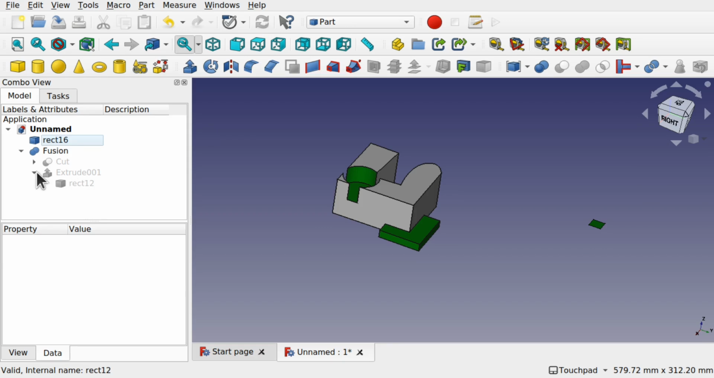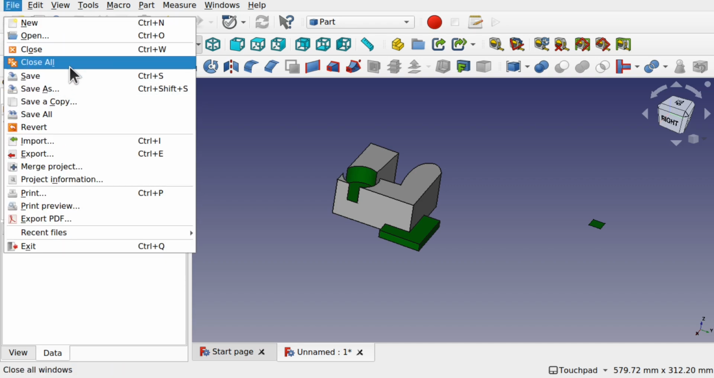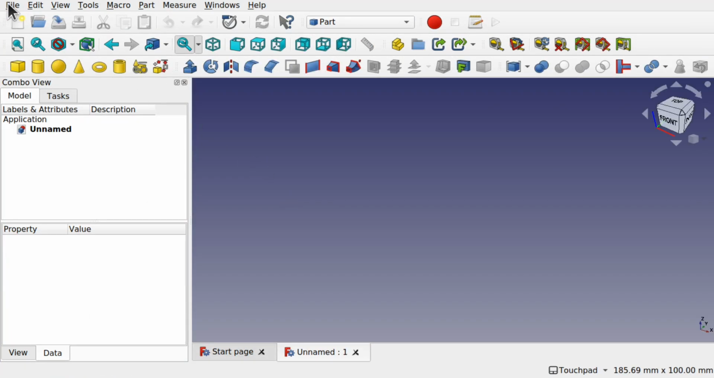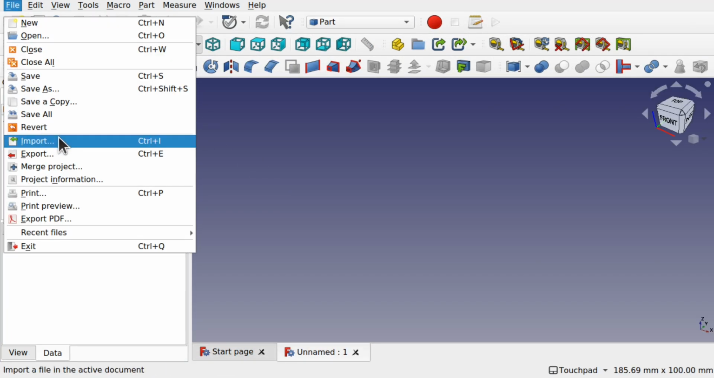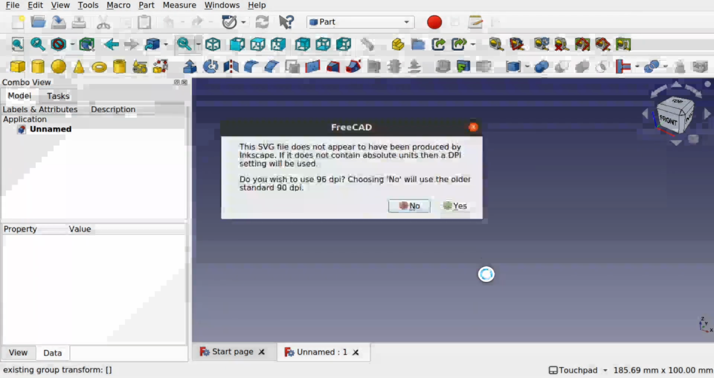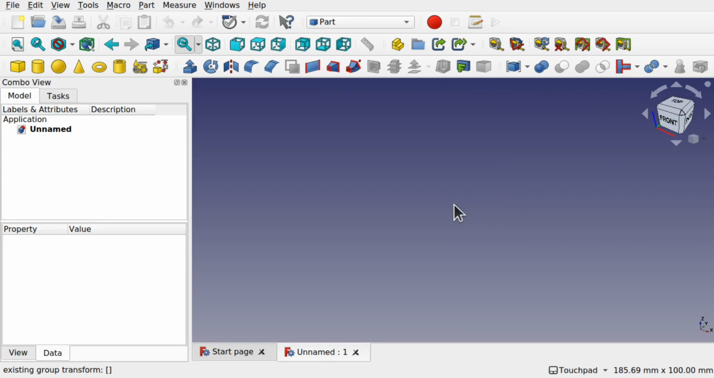So now we've got the basics down, let's look at bringing in an external file from a third party. So let's close all, and I'm going to create a new document. Let's import the file. So File, Import. And this one originally came from a laser cut site and we'll just import it in there.